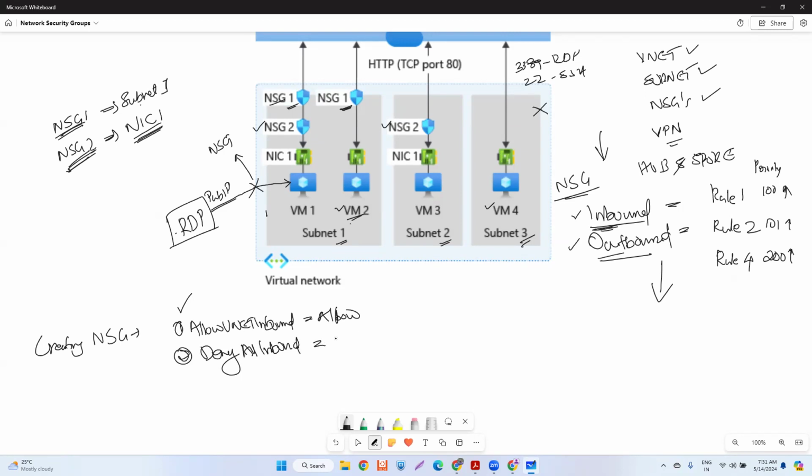Okay, this will do what? This will deny. So here we have two, right? One is allow VNet and deny all inbound. So allow VNet inbound means it will allow all traffic, correct? And deny all inbound means it will deny all the traffic from outside. Here with allow VNet, the VNet traffic will be allowed, but the rest of the other traffic will be denied.